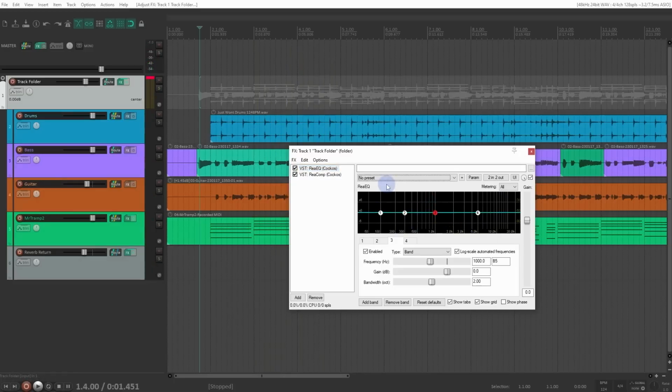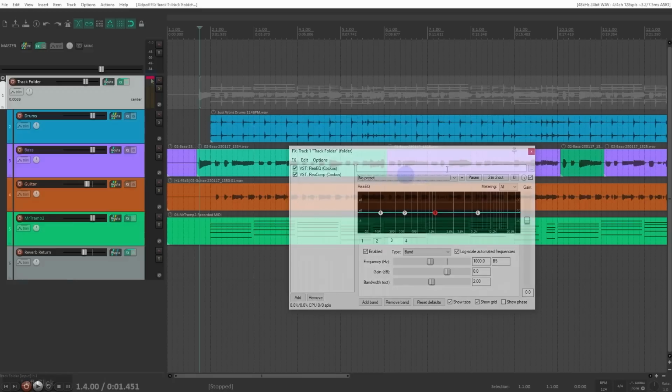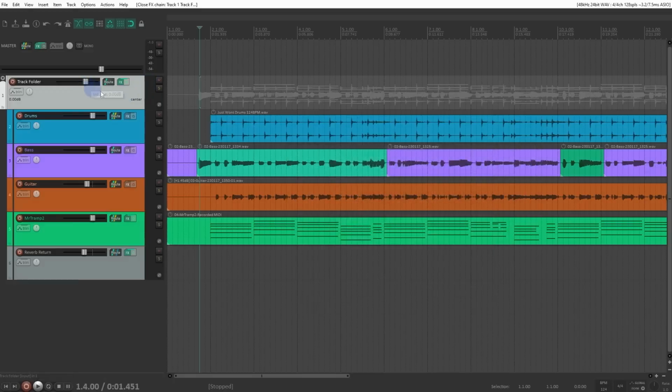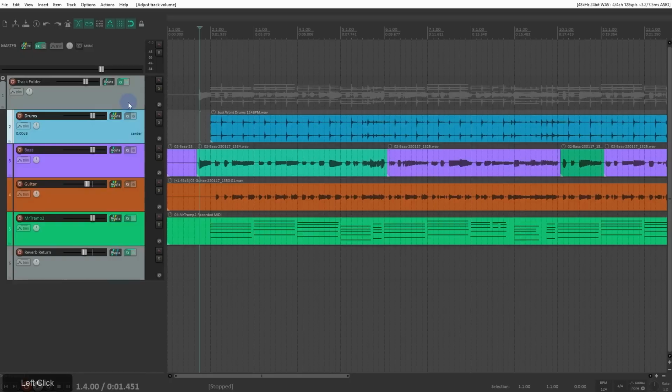Which is really handy for processing similar tracks like overheads, snare drum tracks, 10 different drum tracks, background vocals, guitar tracks, and much, much more. This is also a great way to control the volume of multiple tracks at the same time. So if I adjust the volume here in the track folder, it's going to functionally adjust the volume of all of these other tracks. I say functionally because it's not actually controlling any of these other tracks.